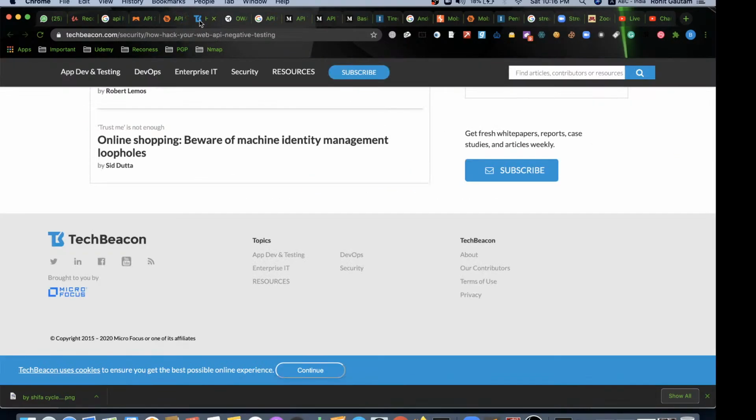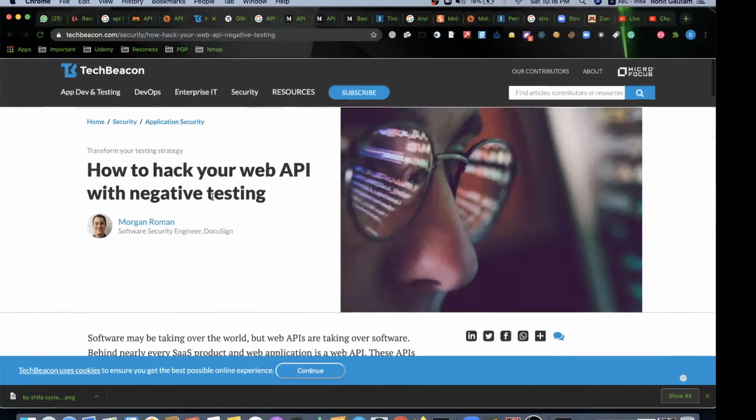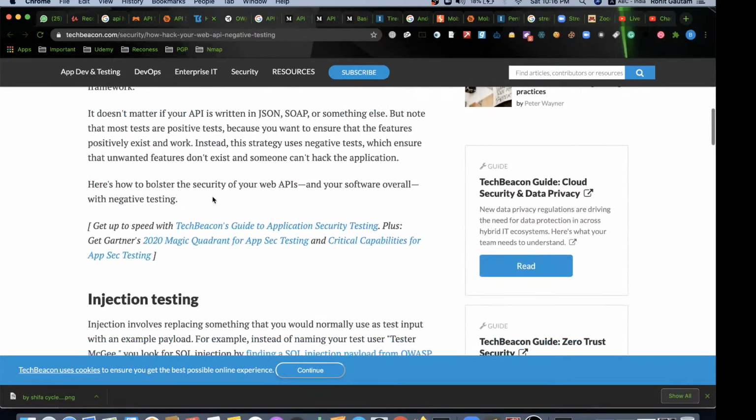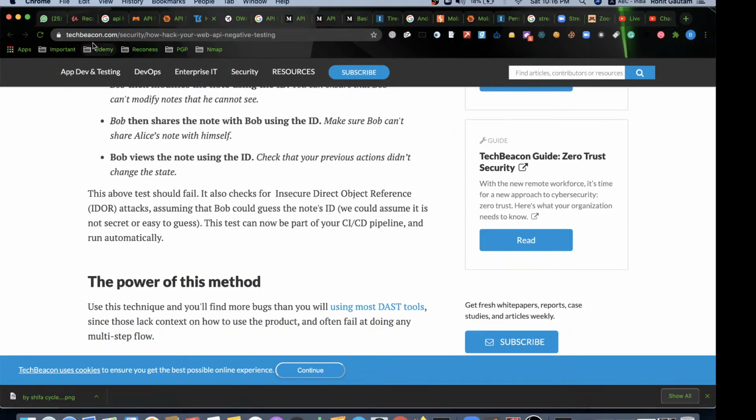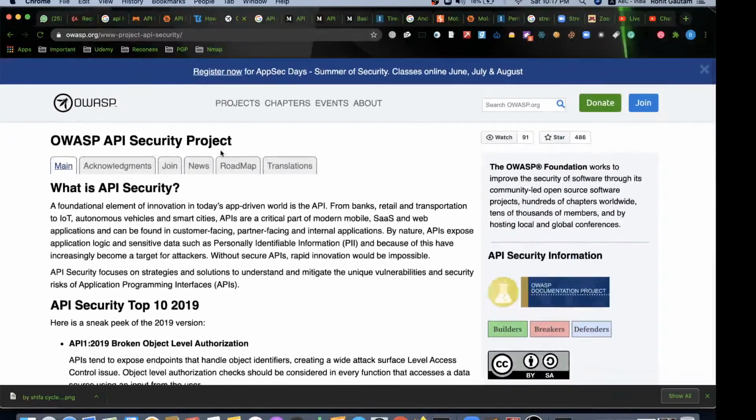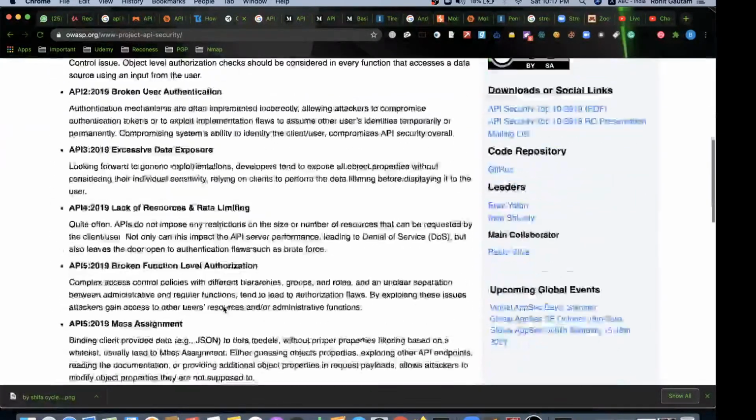The second is how to hack your API, web API injection testing. This is again a very good resource, which is given on the techbeacon.com website. The best resource is the OWASP API security project, where you can learn about API security.